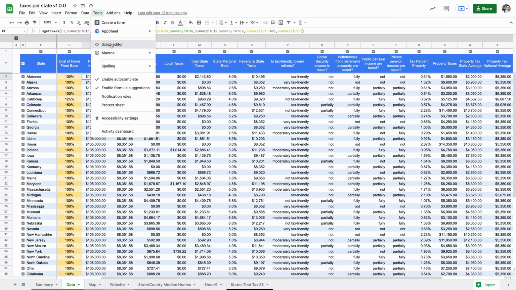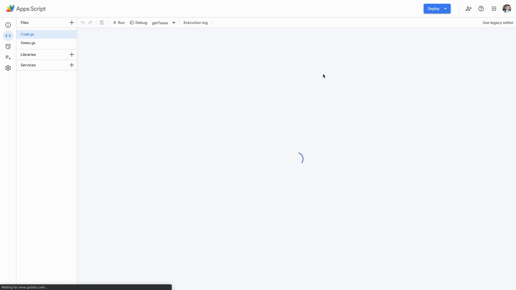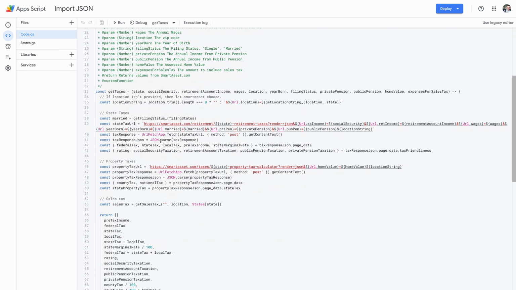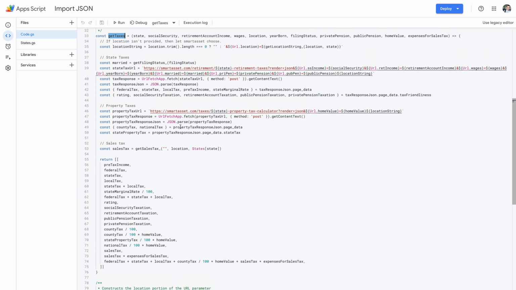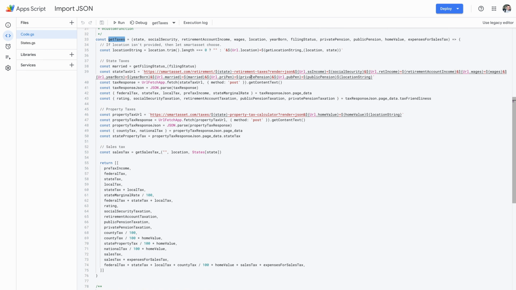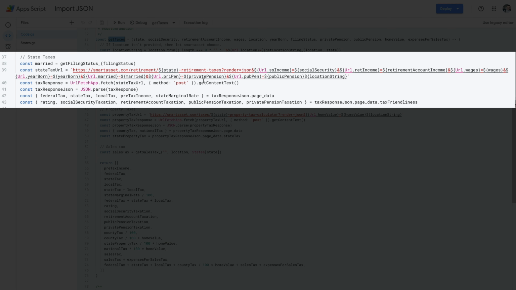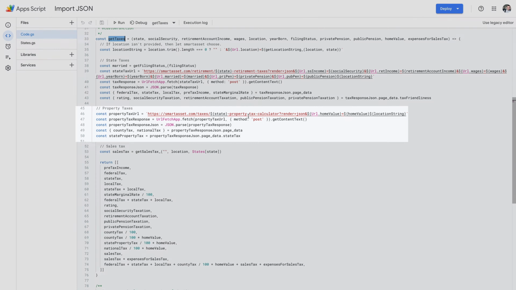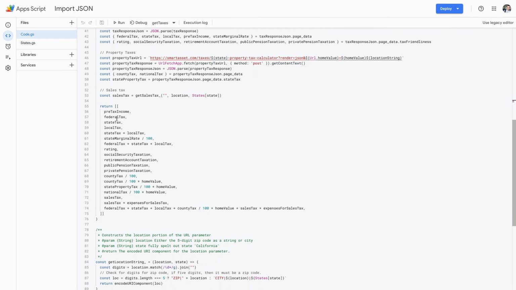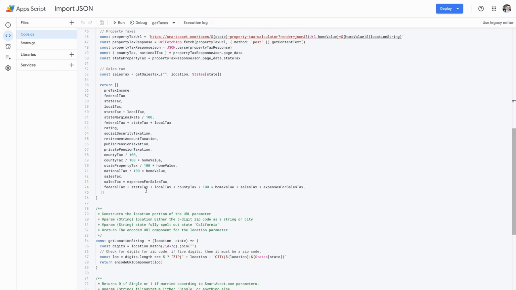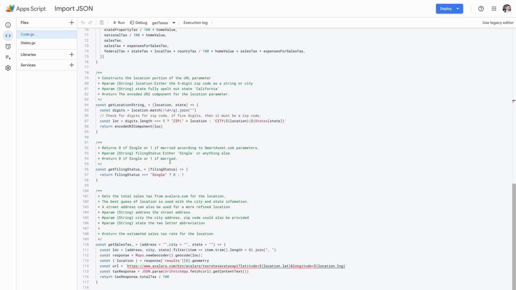So if I look at the script editor real quick, you shouldn't have to mess with this unless something changes. So here's the custom function for Get Taxes. Again, I'm going to the Smart Asset website to get the taxes for federal and state income taxes, and then property taxes is the next section, and then sales taxes as well. And then I do all the calculations and spit all that back out into the regular spreadsheet under the data tab. And you shouldn't really have to do too much unless something changes.